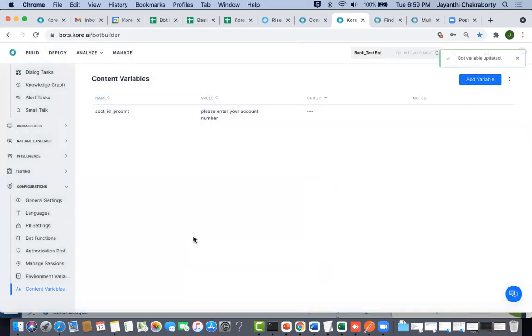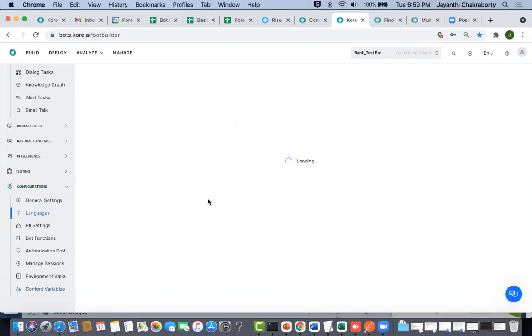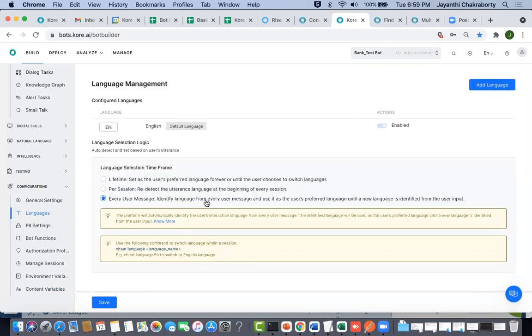Okay. Now let's look into how we can enable multiple languages for the bot, and while we are enabling languages, what is the advantage of having content variables? To enable multiple languages so that the end user can talk to the bot in a language of his choice, we need to come to languages under the configurations option. You can see the language in which we have done the initial task configurations, that is known as the default language.